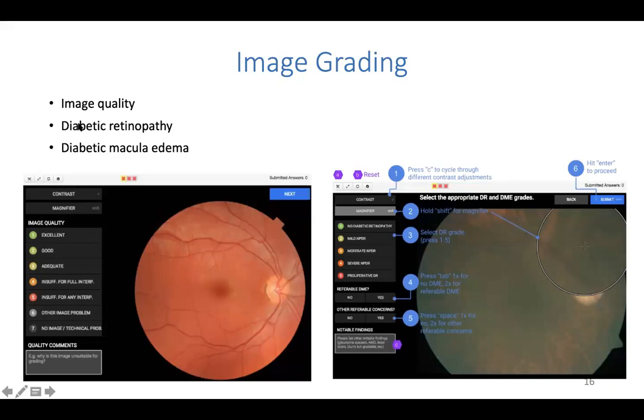And then they grade for 2 diseases. One is diabetic retinopathy.